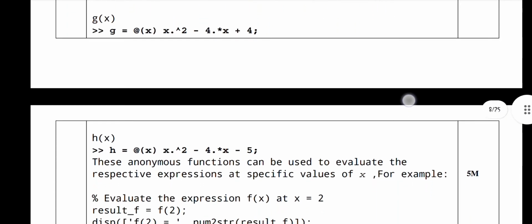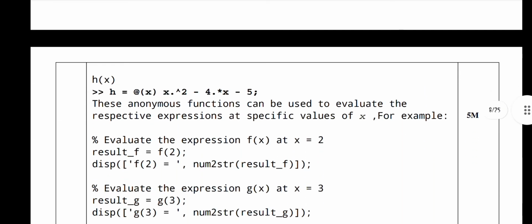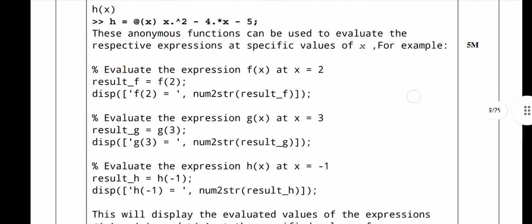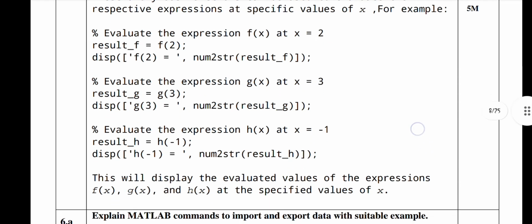So first we have f of x, g of x and h of x. Evaluate the expression f of x at x equals 2. Result f = f(2). Display: f(2) equals, num2str(result f). Evaluate the expression g of x at x equals 3. Result g = g(3). Display g(3) the same way, num2str(result g).